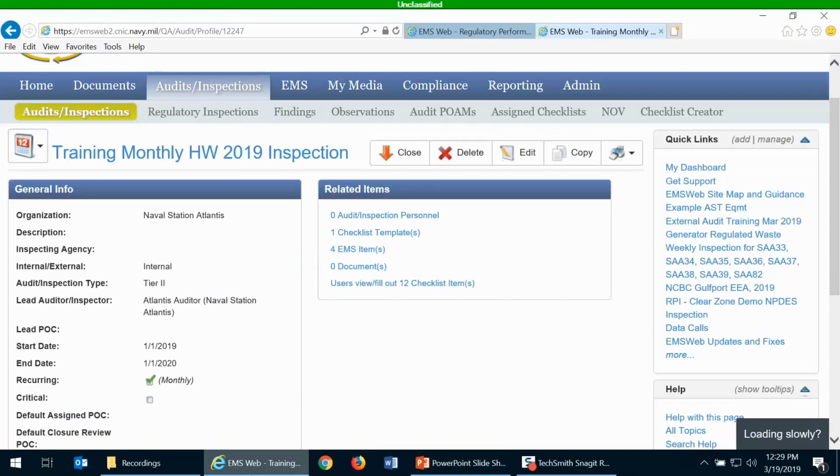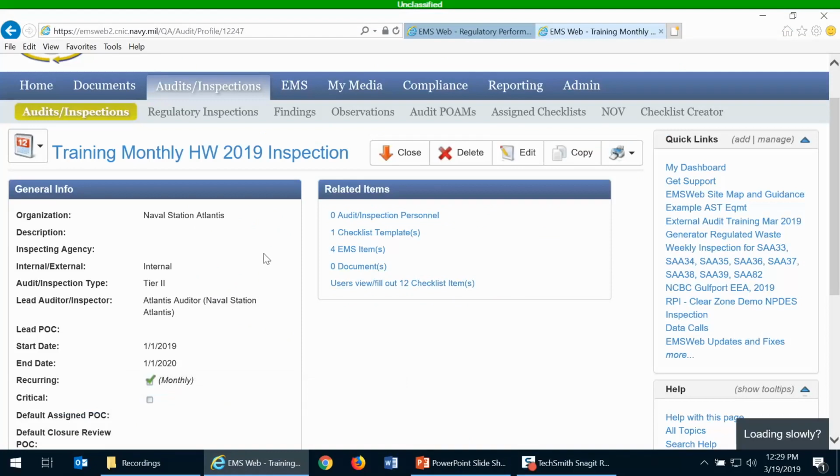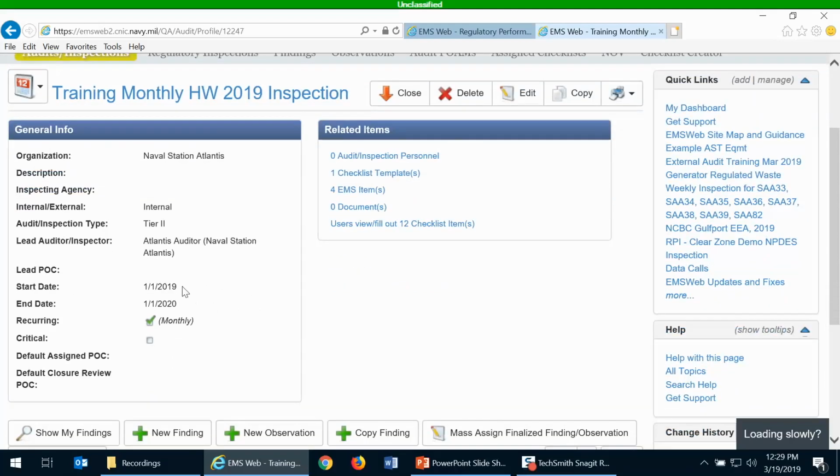So if we look at an example audit that has been created, this is an inspection that starts during the entire year of 2019. It is recurring and recurs every month. So there are 12 instances of this inspection. Each instance uses one checklist template, and each template is applied to 4 individual EMS items.